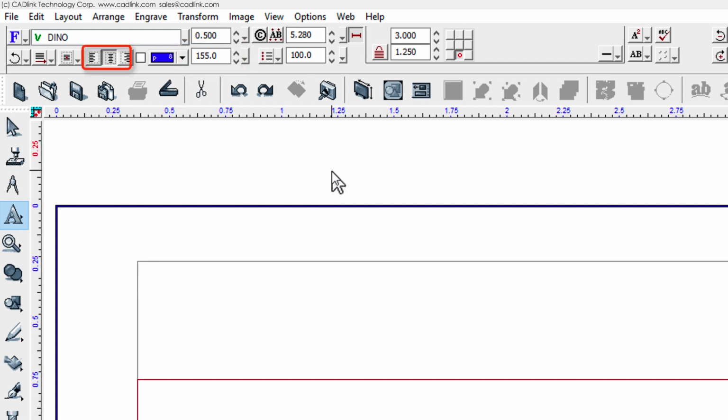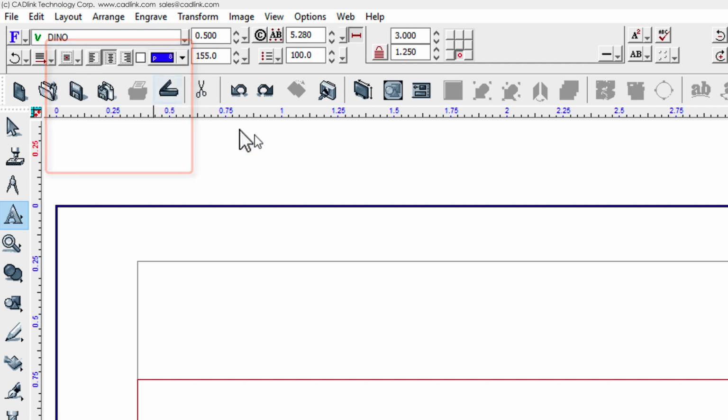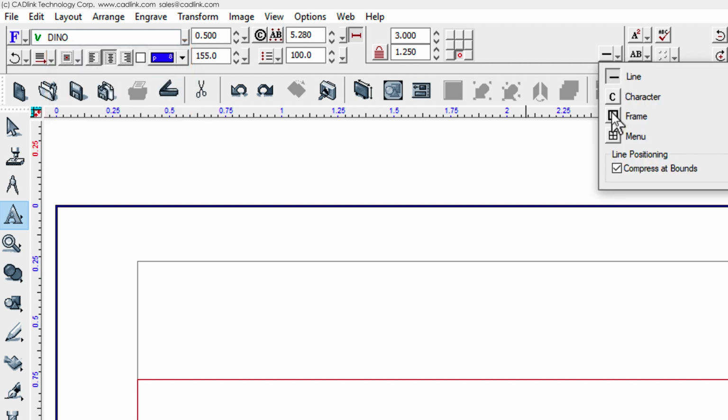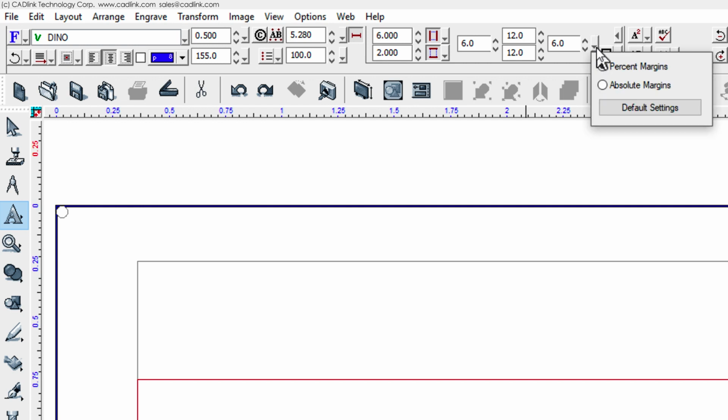For justification, we clicked Center Justify. For the line layout, we chose Centered. For the toolbar mode, we chose Frame, which reveals the margin fields. For these two buttons, Fixed Width and Fixed Height, we want both of these on. For the margins, we want them to be percent margins, as opposed to absolute values.